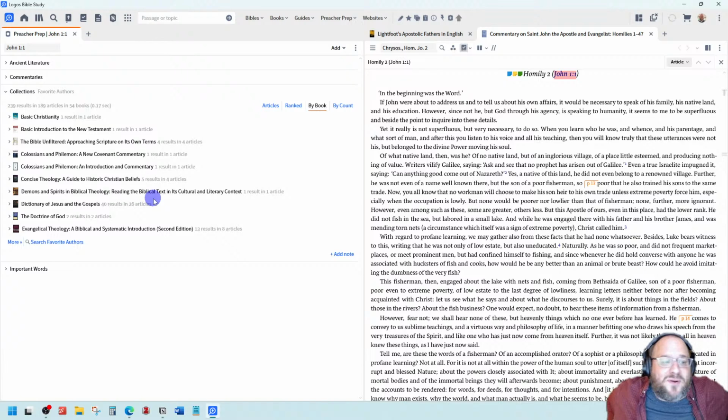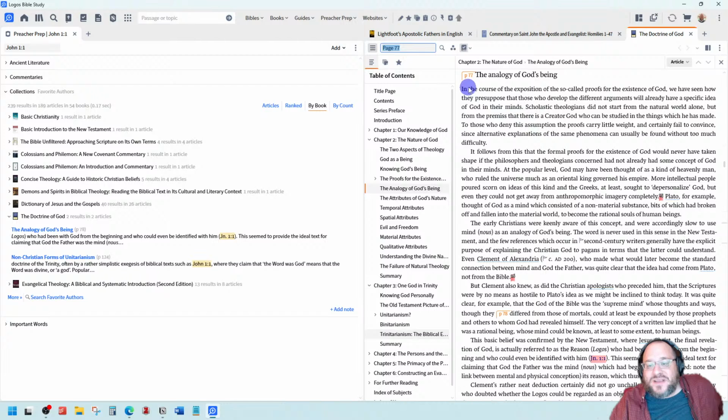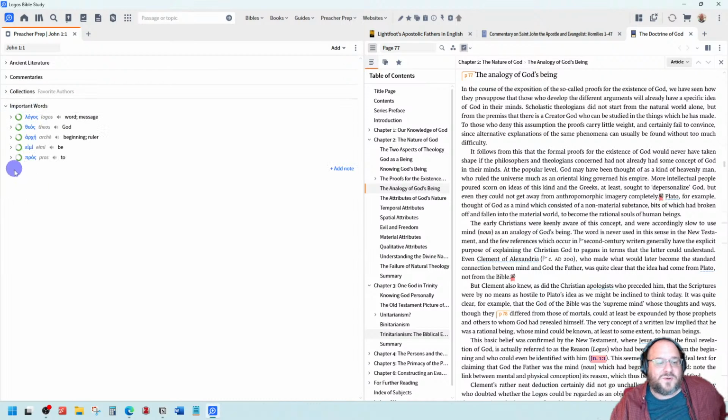For collections, I've got a collection of my favorite authors, like John Stott, N.T. Wright, all those people. And anytime they write and use one of these words, it shows up right here in that resource. So you're able to see what your favorite authors or favorite books or whatever you want have to do with this collection. And then the important words, which we've already talked about.